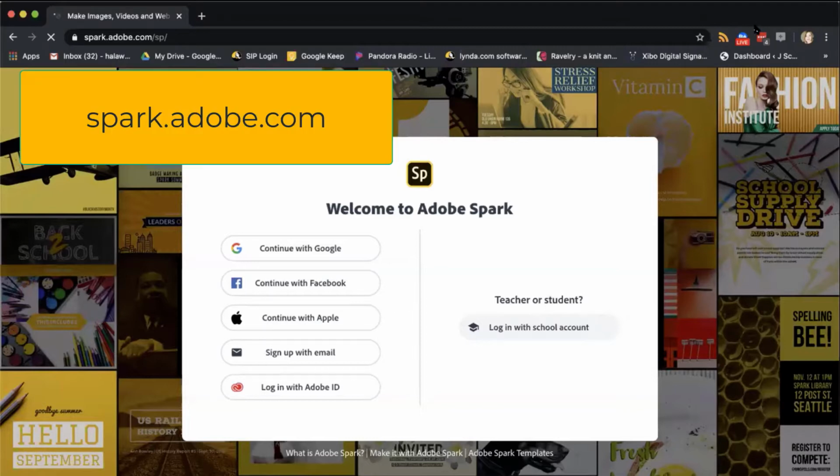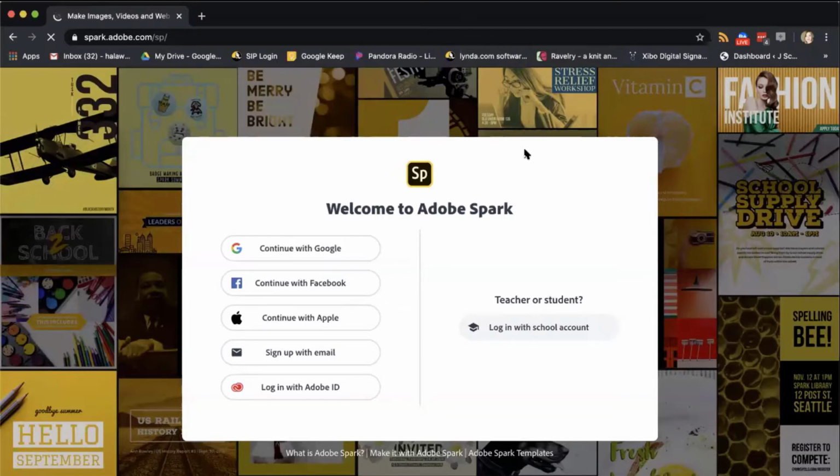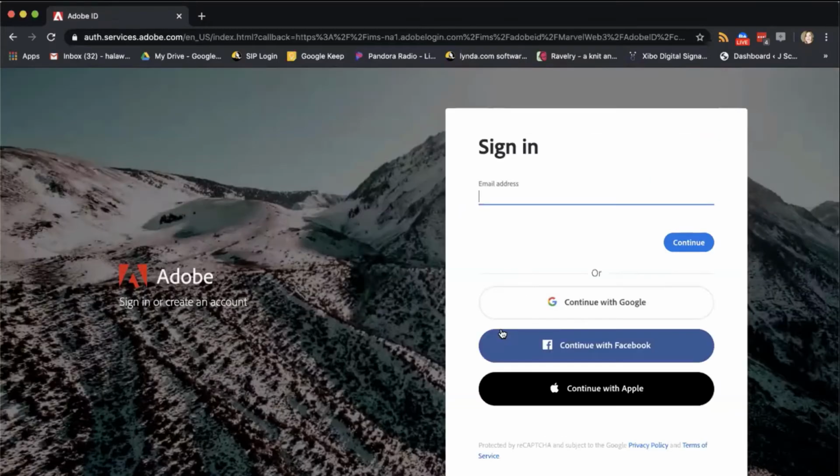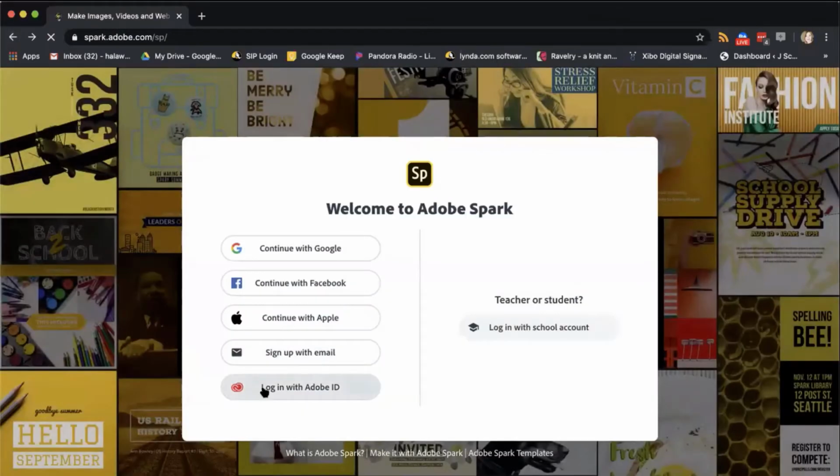So you can see we are already here at the login, spark.adobe.com, and we are going to go over the different ways you can log in. If you would like to log in with your student account, you can just click Login with School Account, and then you would access the Spark tools by using your KU email address. I'm going to log on using my existing Adobe account.